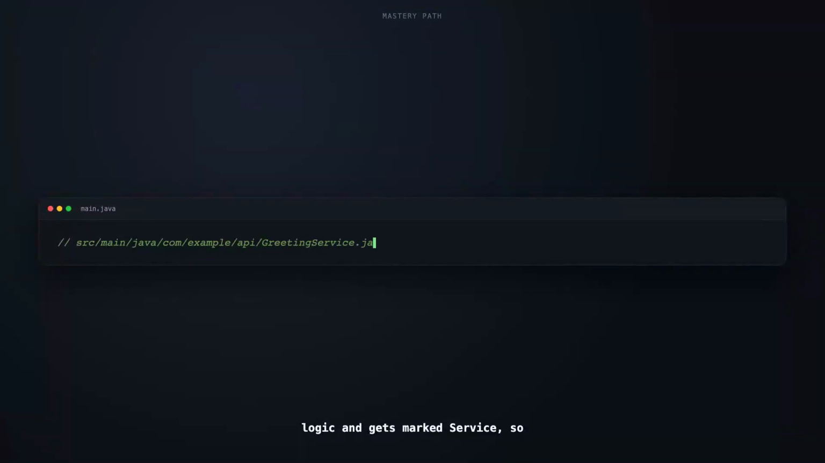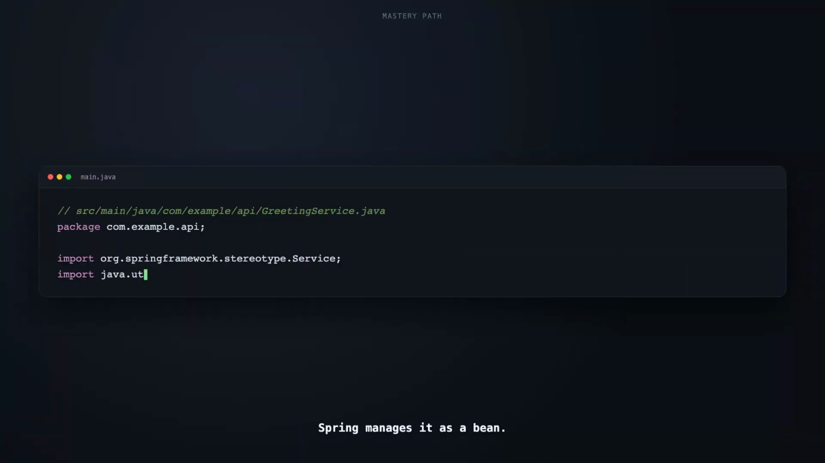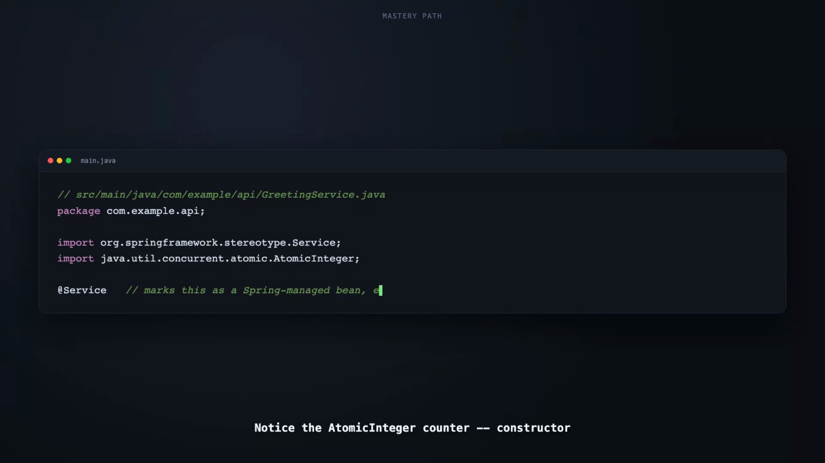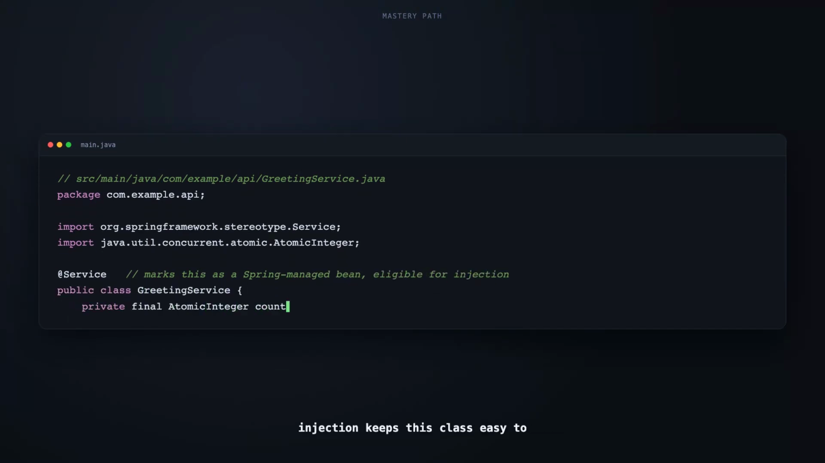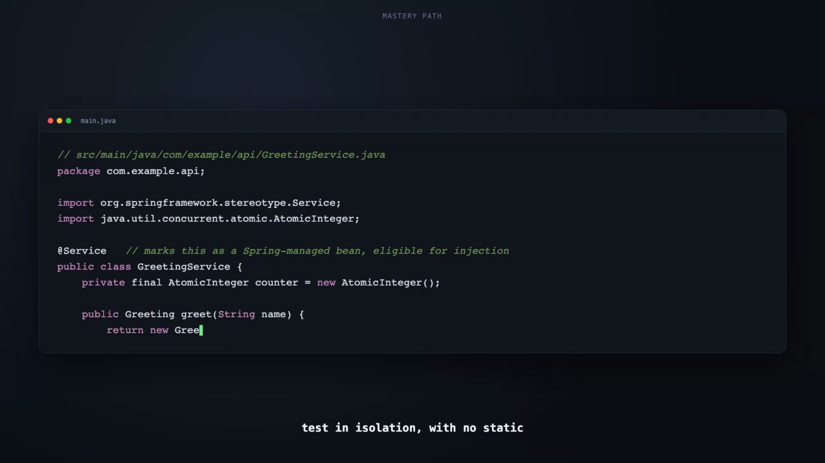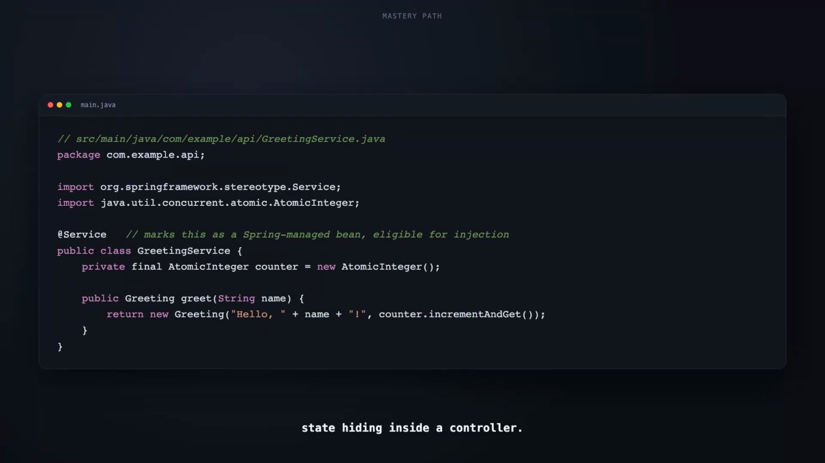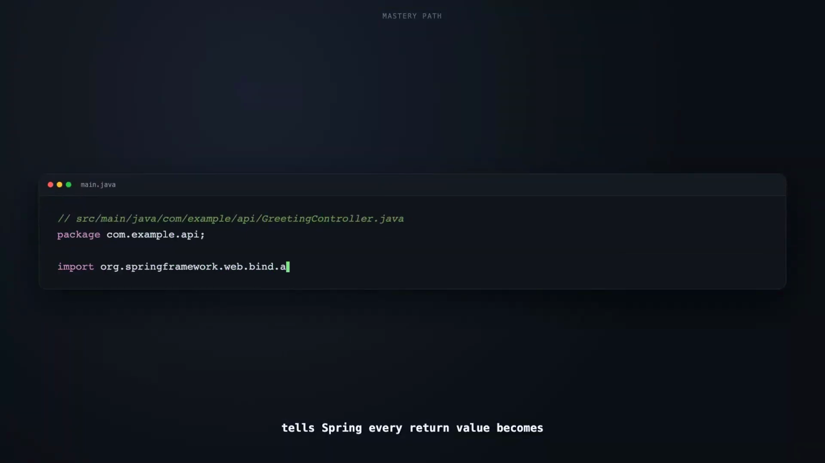The service layer holds the business logic and gets marked @Service, so Spring manages it as a bean. Notice the AtomicInteger counter. Constructor injection keeps this class easy to test in isolation, with no static state hiding inside a controller. The controller wires it together.